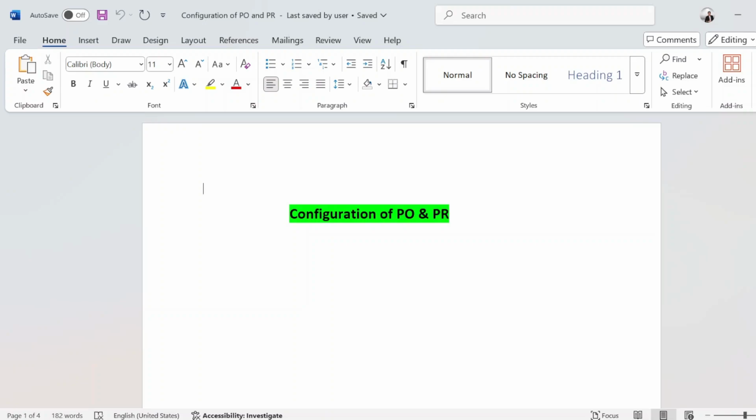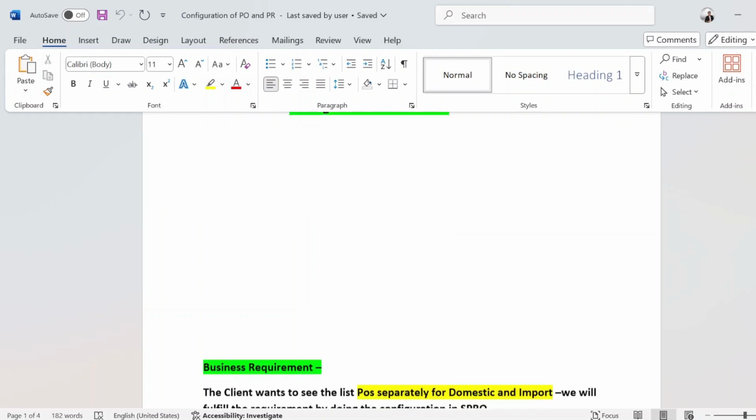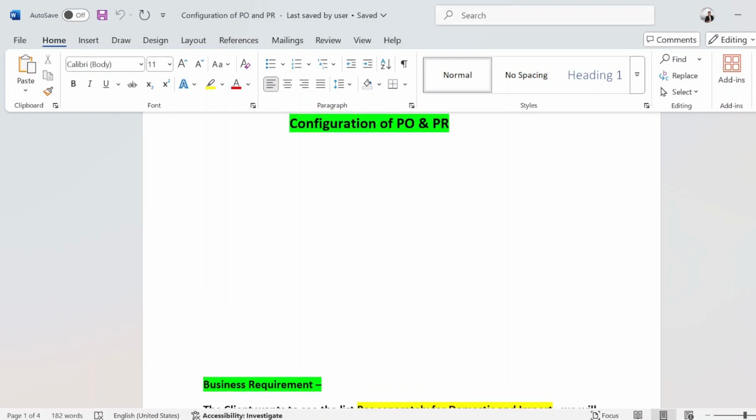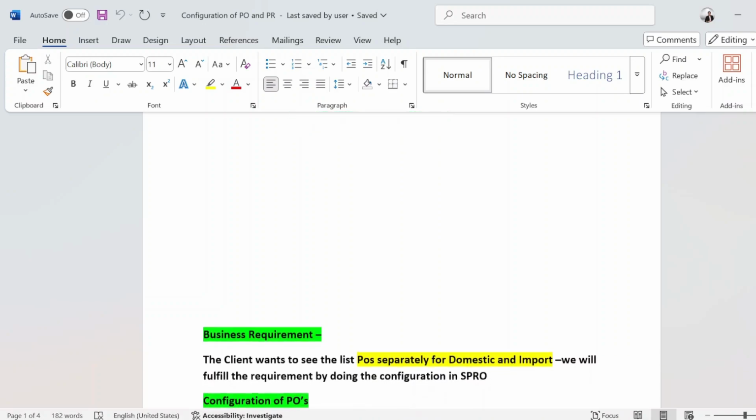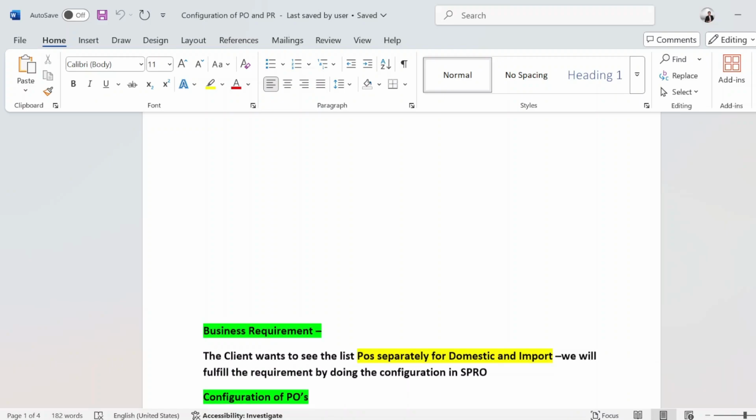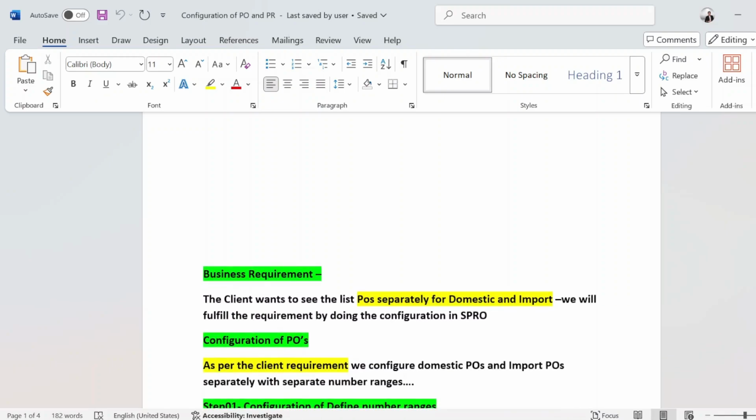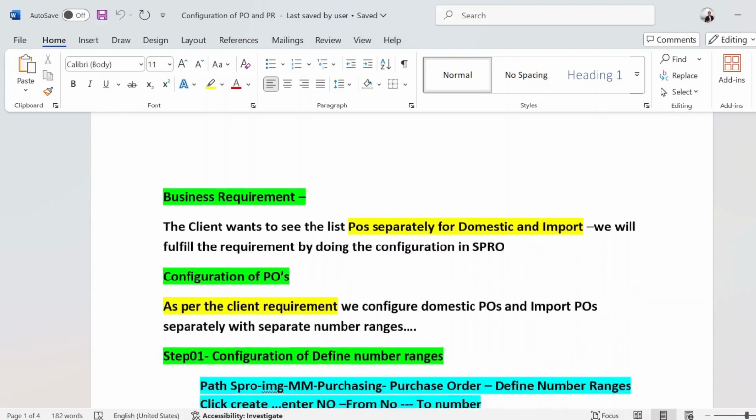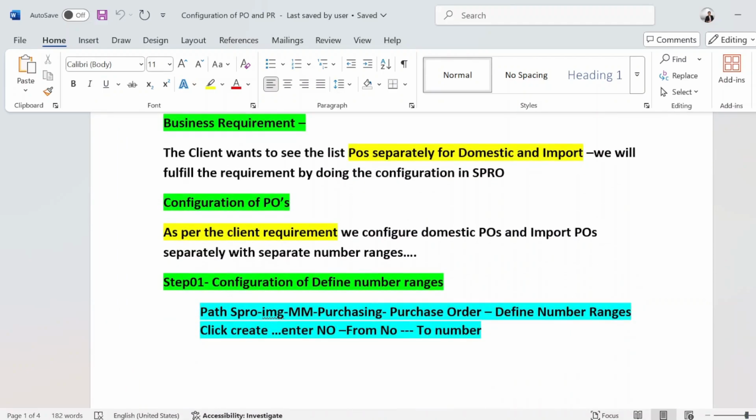So how can we configure that purchase order, and what is the business requirement? If an interviewer asks you what the business requirement is for the configuration of a PO, you can answer like this: the client just wants to see the list of POs separately for domestic and import vendors.